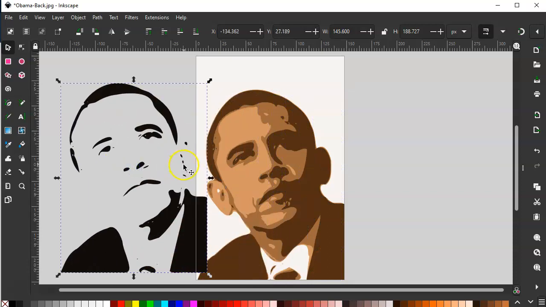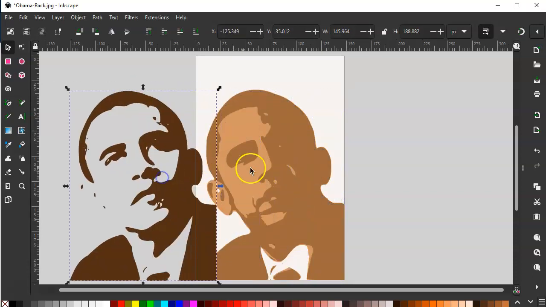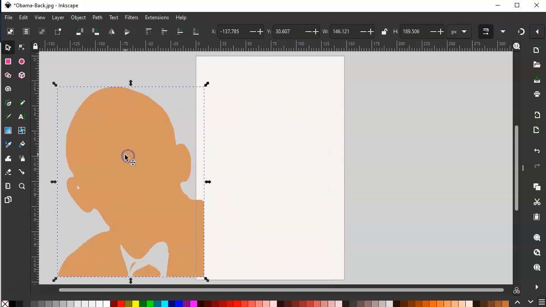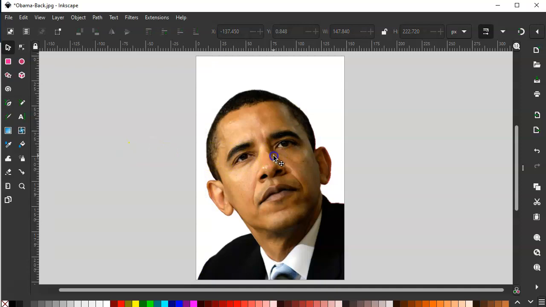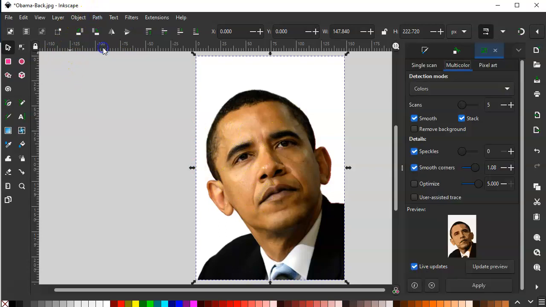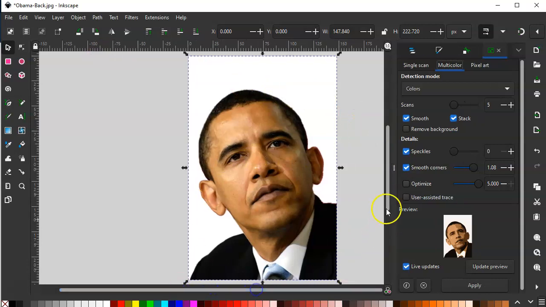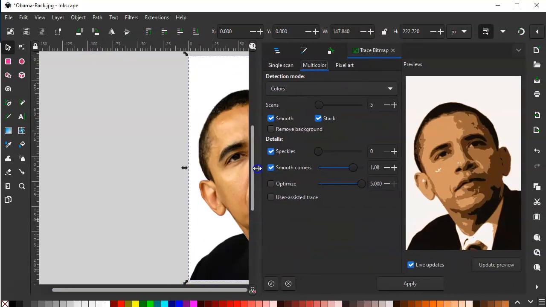Where'd the photo go? Oh, the photo's gone. Oh no, there it is. Okay, so we're going to try it again. This time we are not going to smooth out the eyes, so that there's more detail. So I'm going to go to Path, Trace Bitmap, and let's move this to the left, like that. I don't think that the preview helps very much, does it?